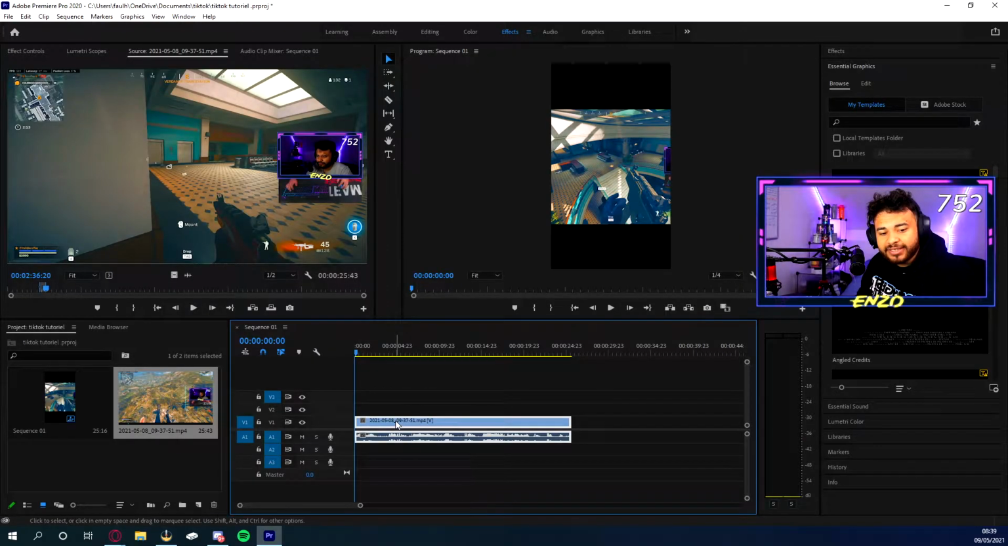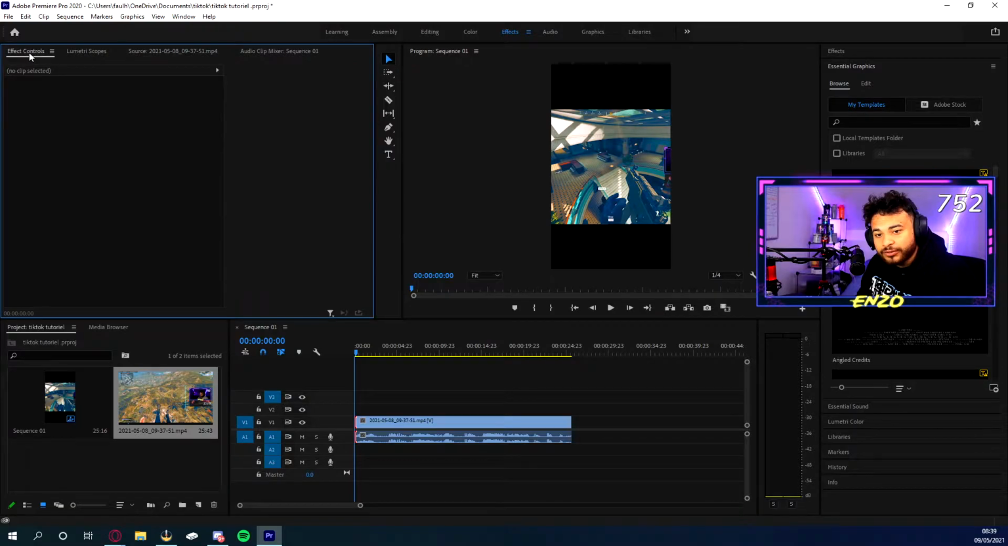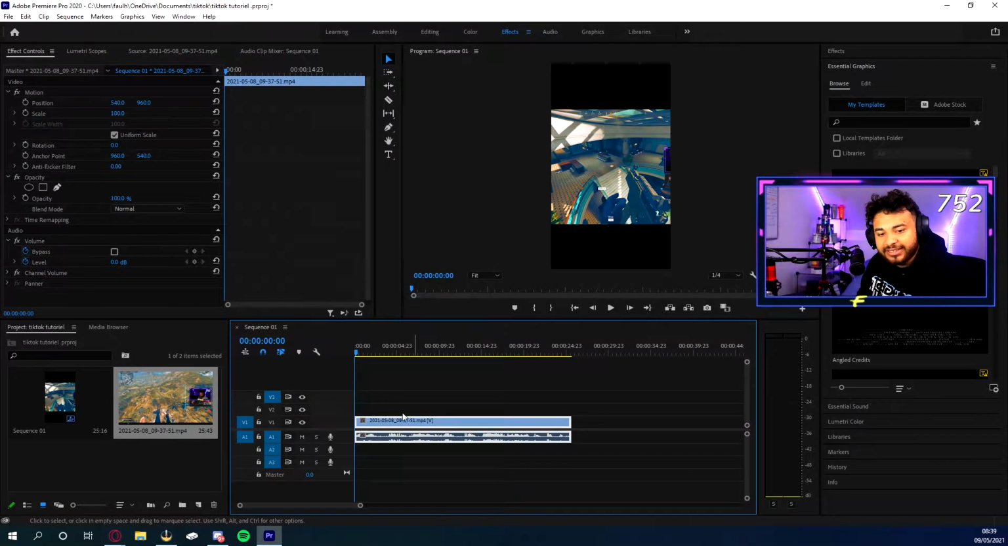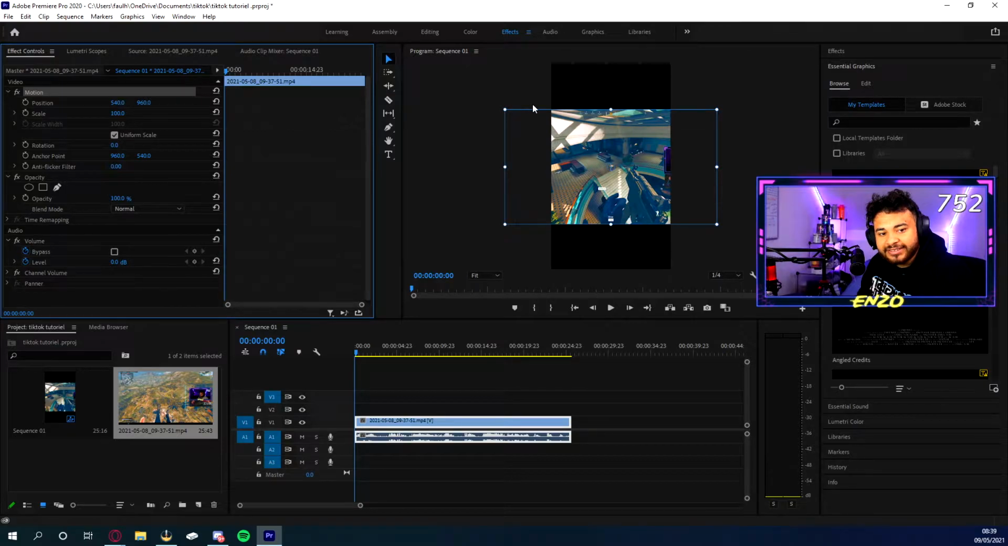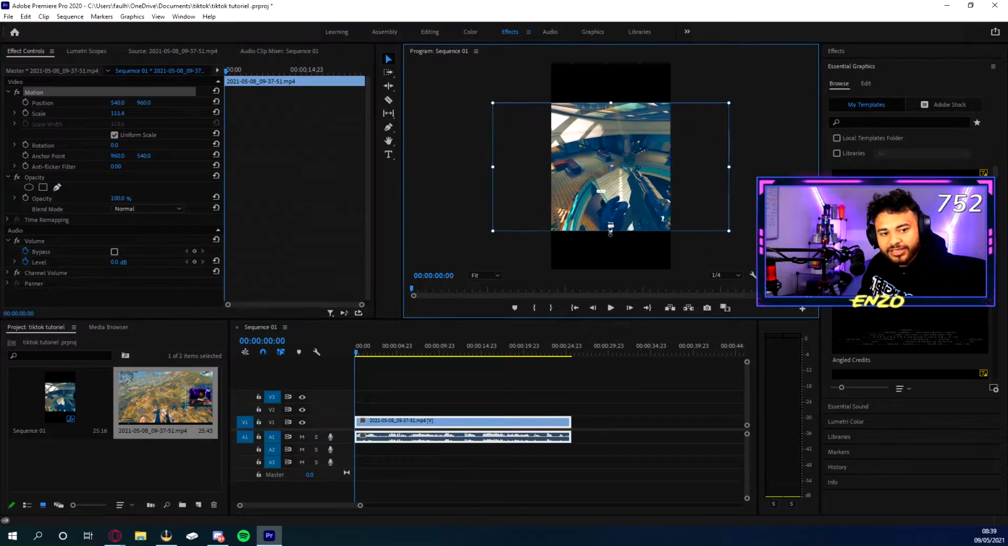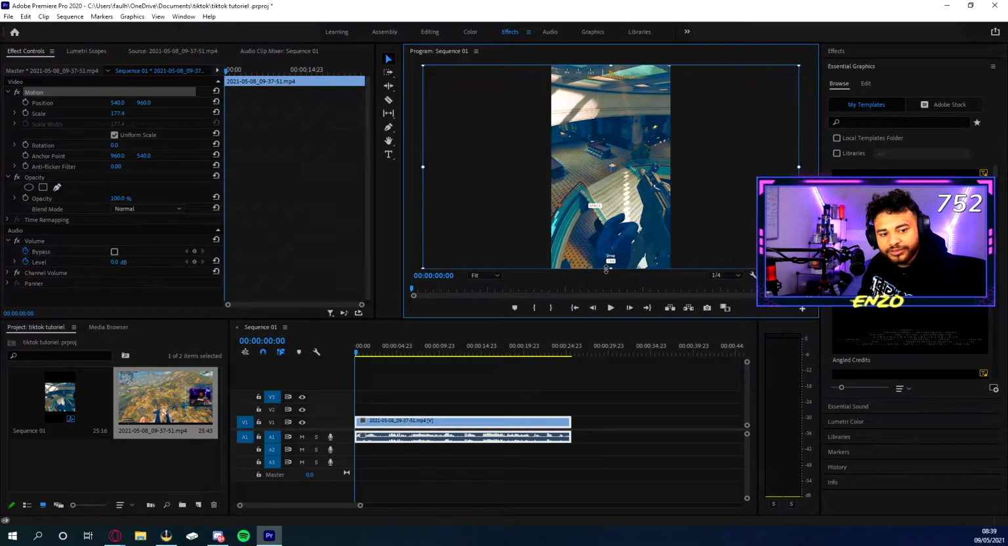What he's simply done is you click on the timeline, go to Effect Controls, which is top left, make sure you click on the clip, you click on Motion, and you will see this square showing up, and he just zoomed it in to the point where it doesn't have any black bars.